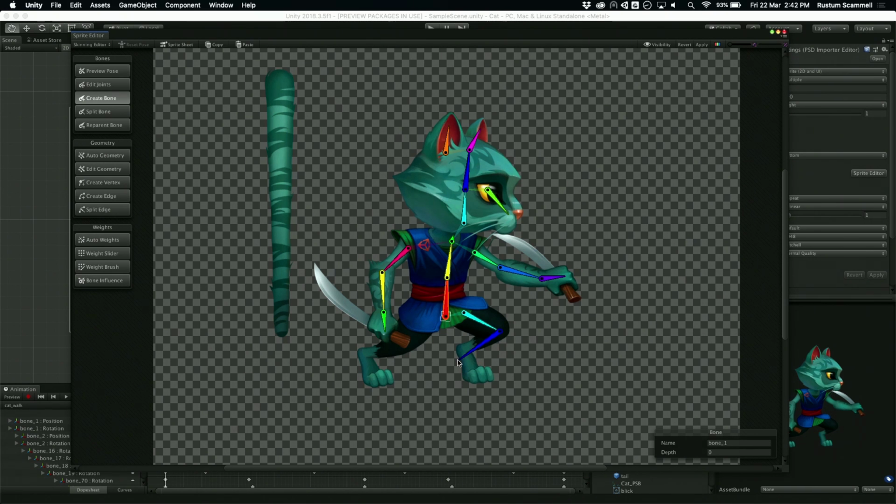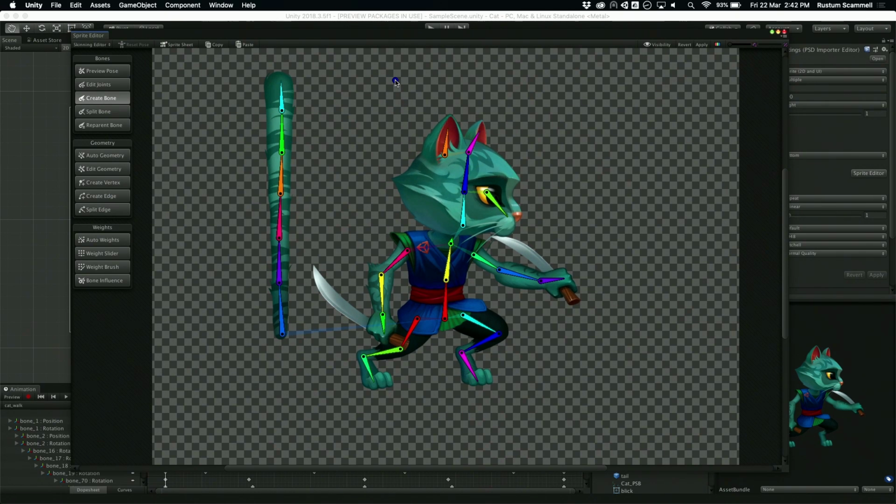As you see, as Andy's working there, he's got bones that are parented to other bones, and this is a really common workflow that you want to make sure you support when you're building a system like this. And in cases where you've got the bones wrong, you can always go back in and edit the joints or split the joints up or add extra bones later.